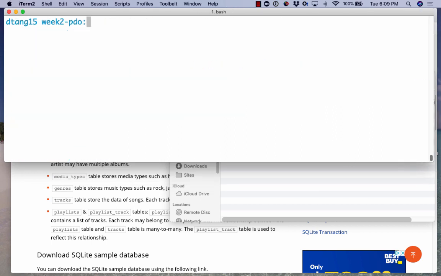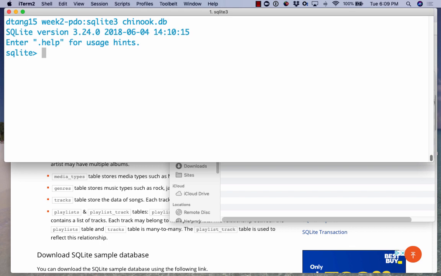Okay, so if you're on a Mac, you can get into this database by typing in sqlite3. I think that's just what comes installed. And then the name of the database, Chinook. I'm not even sure how to pronounce this. And so here we can actually execute any type of SQL command.